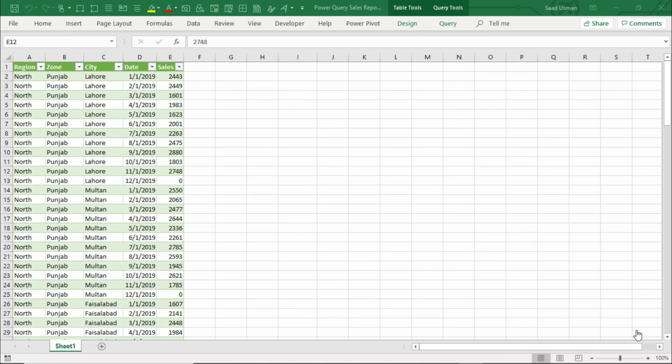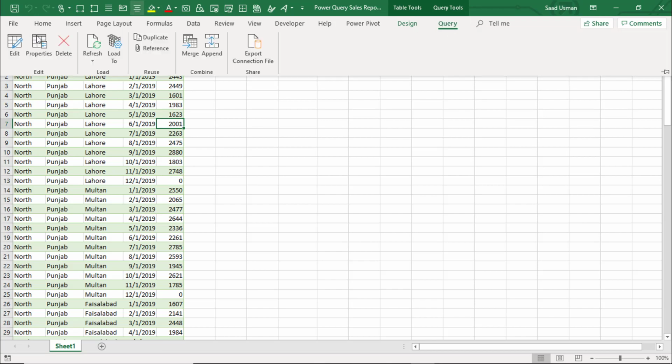What if we get an updated report in the next month? So are we going to redo all the steps again? The answer is no. We will just use our existing query and get the data for December as well. Let's see how it's done. What I'm going to do is click anywhere in the existing query and go to Query Tools, and I will click on Edit.